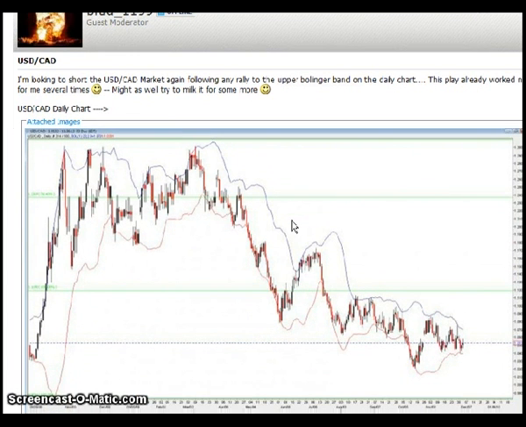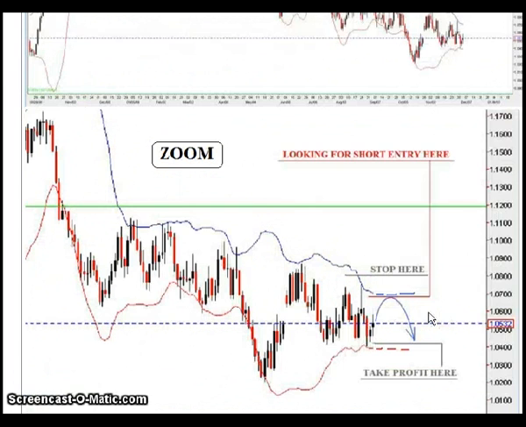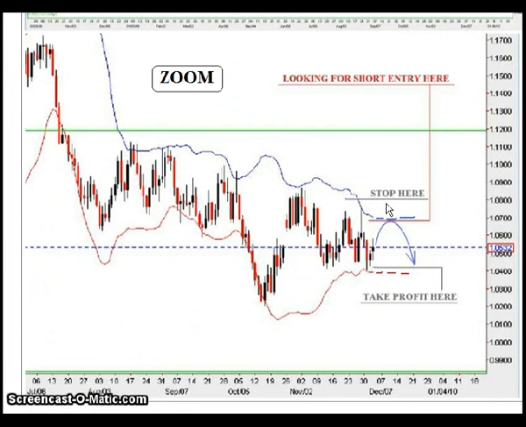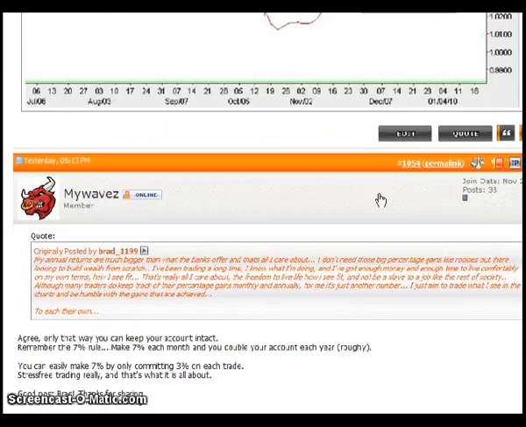And also Brad has posted some trades here on the dollar CAD showing the upper Bollinger Band on the daily chart, and we can see some successful tests of that upper Bollinger Band, about 6 or 7 of them. Brad's looking for another test that would work out for a short trade, and he's zooming in and showing his exact entry and where he would look to take profits as well as his stop location.